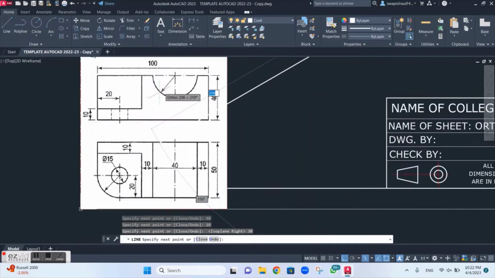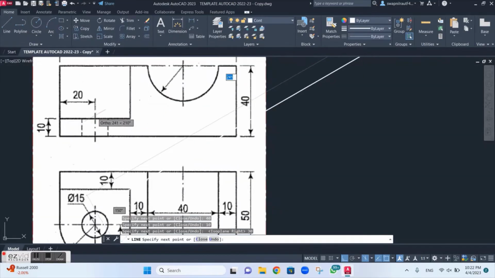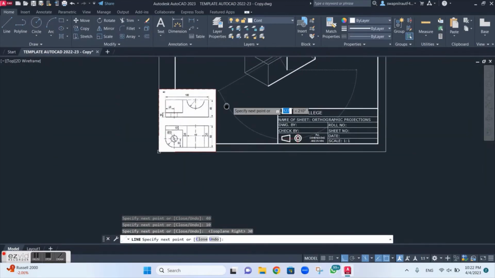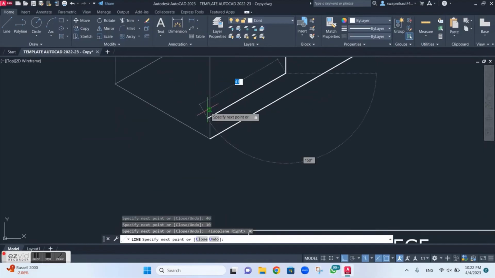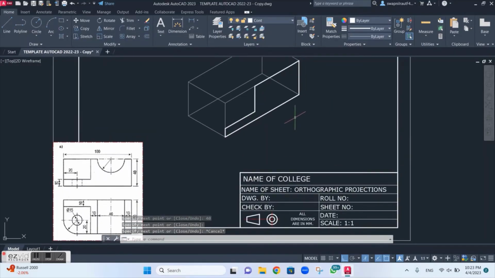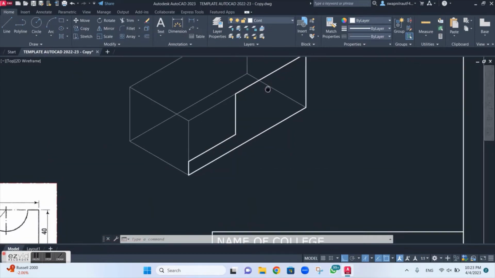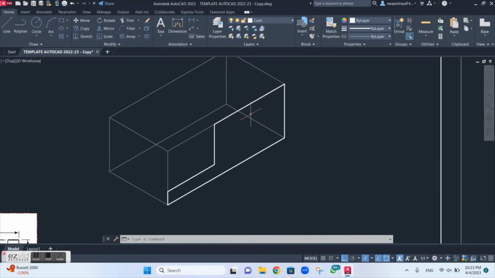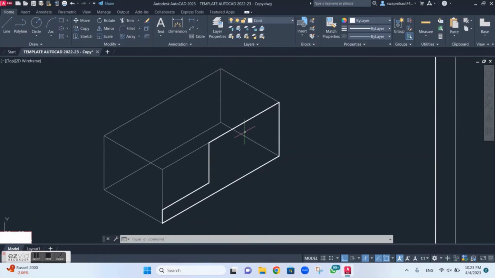How much will this be? This is 100 minus 60, so it will be 40 approximately. So 40, and then I will close this down over here. Okay, so I have drawn this part, as you can see over here, but there is a semicircle cut over here. Now in order to draw that semicircle, this is an isometric drawing, so I need to go for an ellipse.